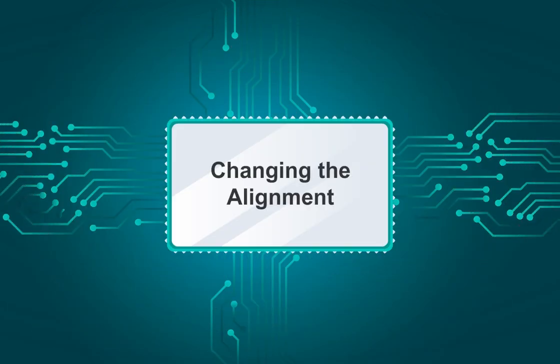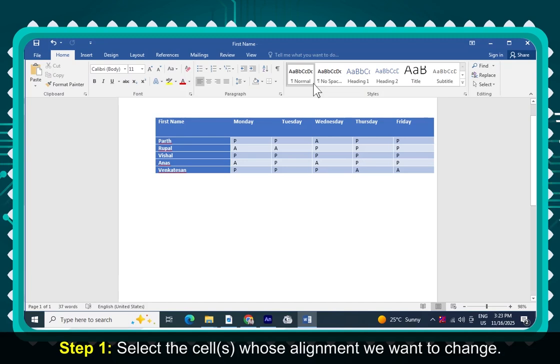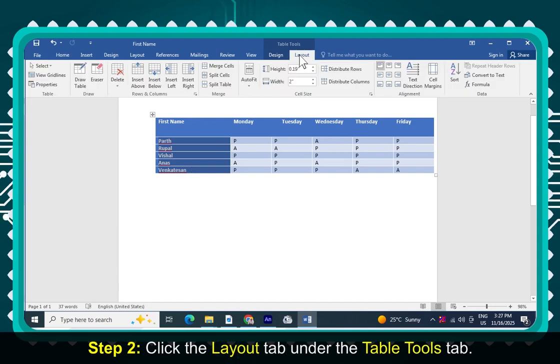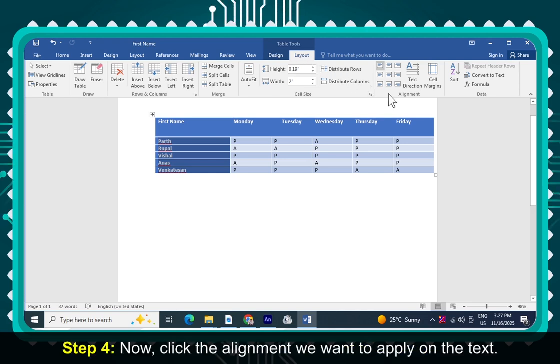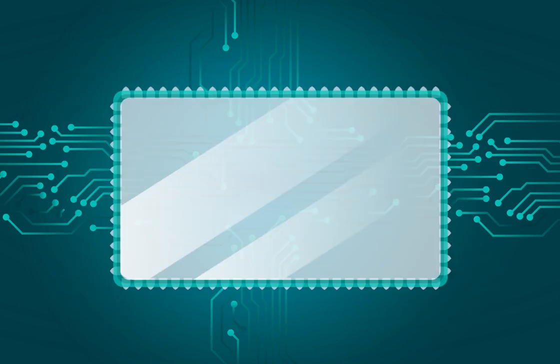Changing the alignment. The steps to change the text alignment within table cells are as follows. Step 1. Select the cells whose alignment we want to change. Step 2. Click the Layout tab under the Table Tools tab. Step 3. Then go to the Alignment group. Step 4. Now click the alignment we want to apply on the text. The text will get aligned as per our selection.